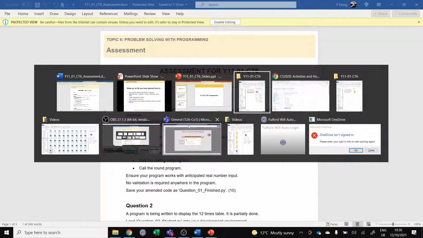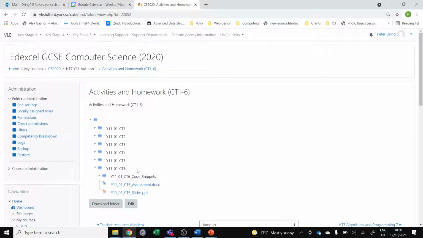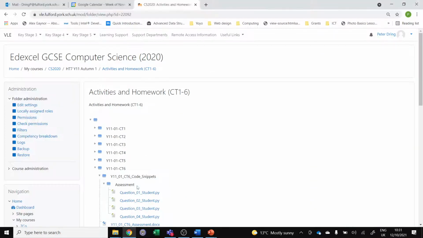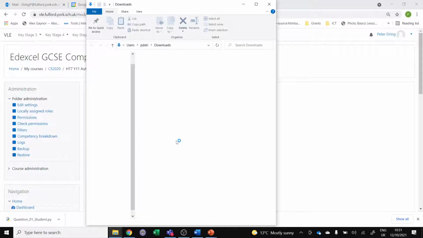They are on the VLE, so CT 1 to 6, half term 7, and then it's got all of the code snippets in here for the assessment. So where it says question 1 student, you can find that here. You can open it up in Thonny and you can work from there. I will pause the class in about 10 minutes and give you some help, but read through.